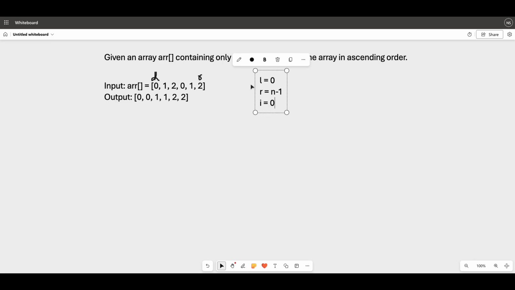If we talk about the time complexity and space complexity, for time complexity, we are just traversing this array once. We are not doing anything else. We have an i pointer traversing this array, and we are doing constant time operations in every traversal. We are just swapping two numbers. So the entire time complexity of this solution will be order of n.